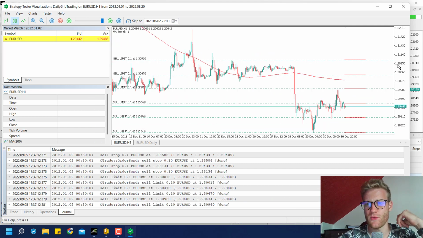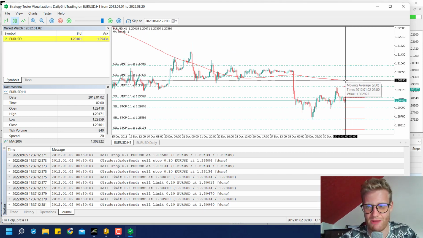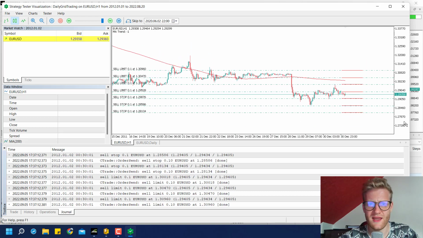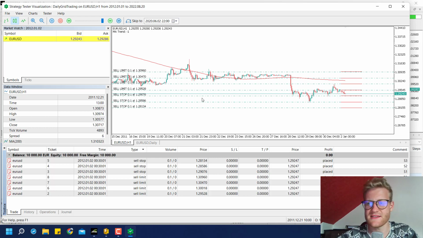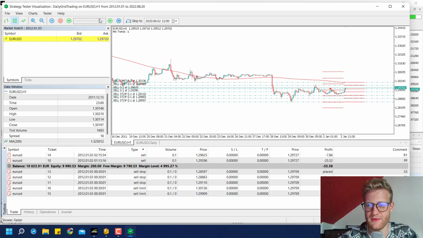Okay, so for the first day, we can see price is below the moving average. We have a sell day. We place sell limits and sell stops. Let's see if some of these trades are executed. And I think some of these will be executed. Let me speed this up a little bit.